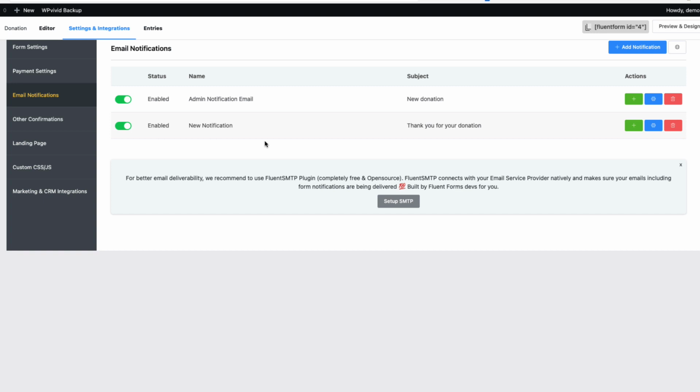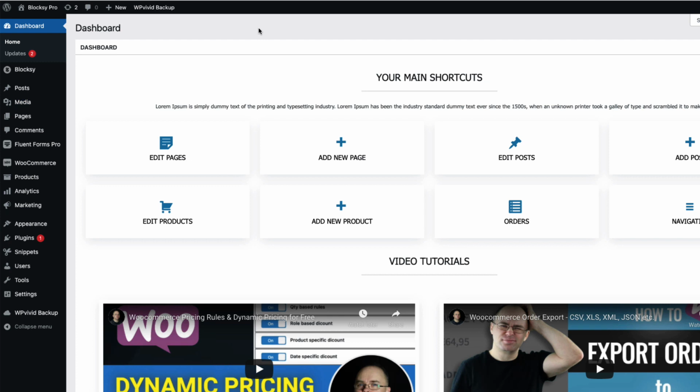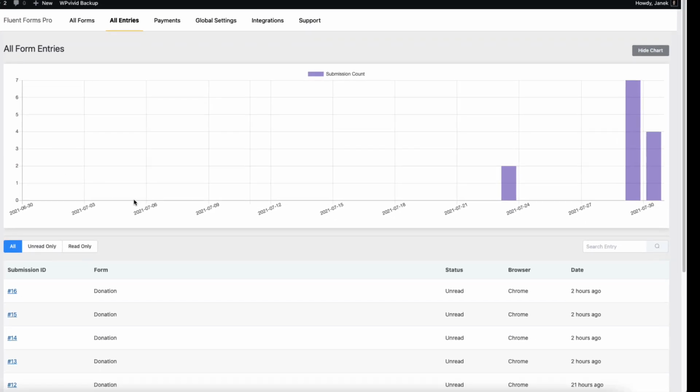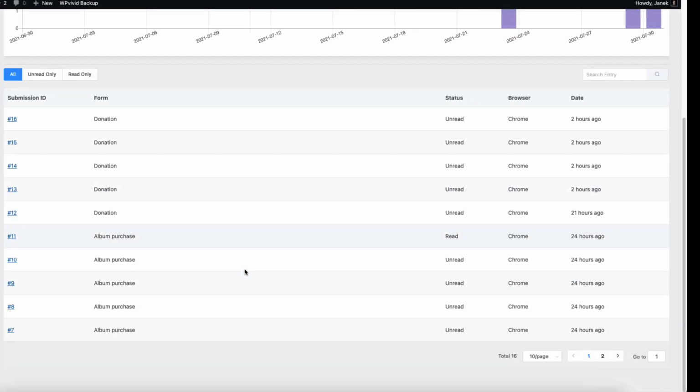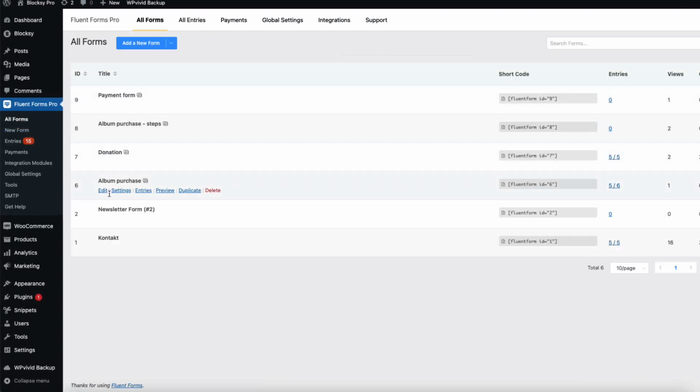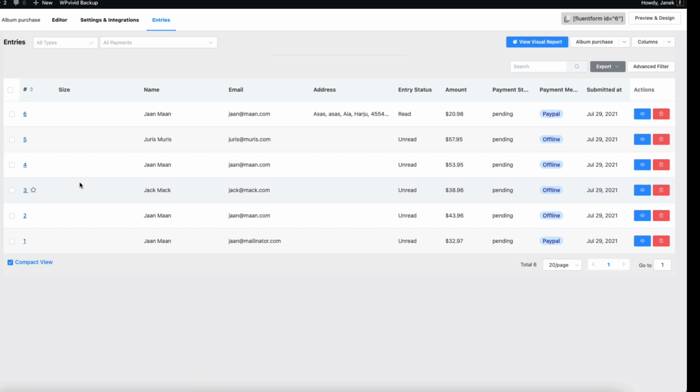So as you see, it wasn't so difficult to create a donation form. Now let's take a look at the so-called order management or order statuses. Go to the Fluent Forms Pro entries, and you'll see all the entries you have here from every form. If you go to the all forms and open up the one you would like to see, for example, album purchase entries, then you see all the entries for this form. As you see, there is a payment status, pending, there is a payment method, PayPal, and so on.